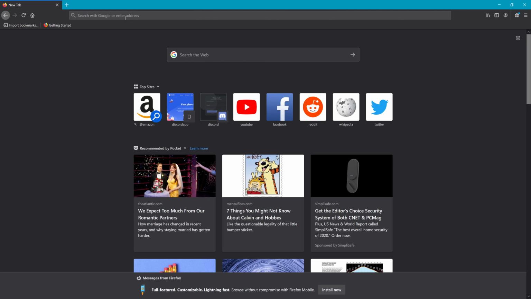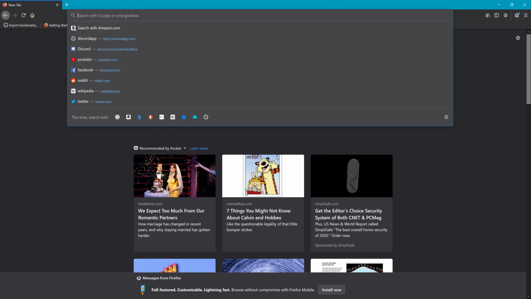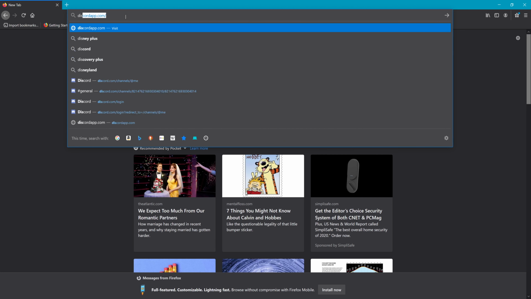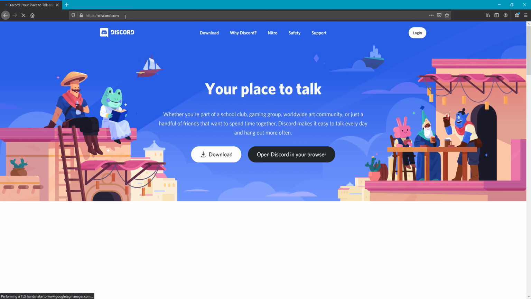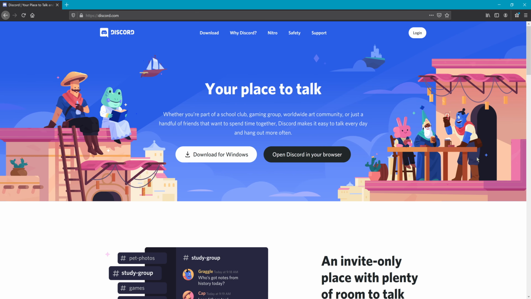Now, as with everything else we do on the web, the first step is to create an account. And in order to do that, you just go over to the website at discord.com, and you're presented with a couple options.